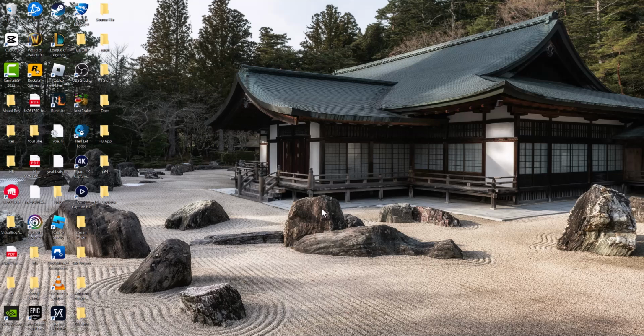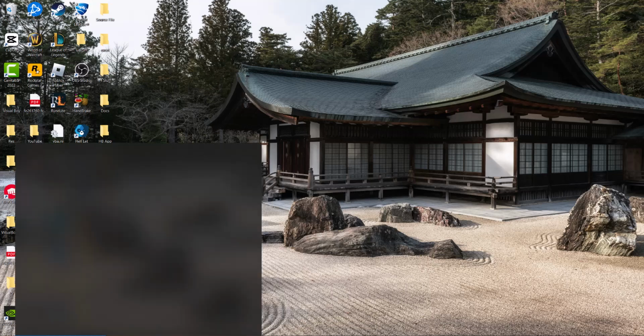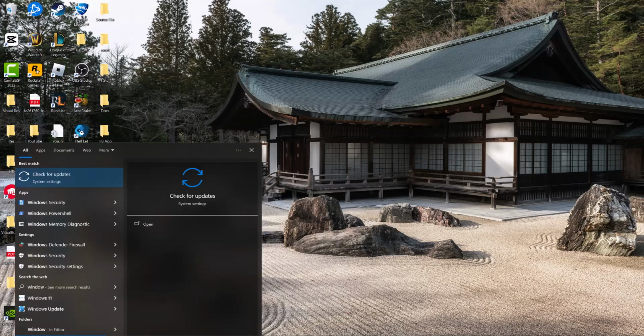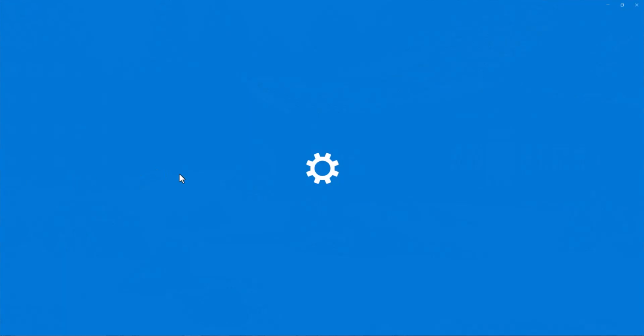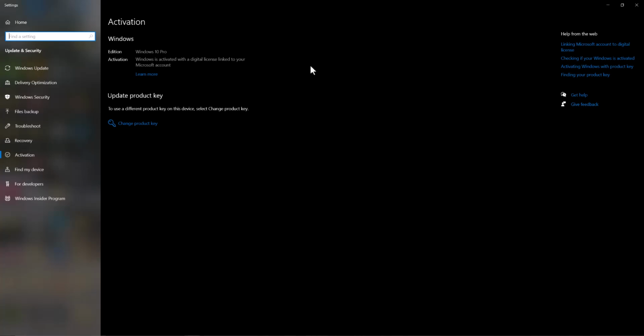If you're getting this activation error code, the easiest way to fix it is to go to your search bar and type in Windows activation. You'll see a result that says see if Windows is activated. If not, you can just search Windows update, and on the left side of that page, click on activation. In here, you're going to see the error pop up, a red exclamation mark saying you have an issue, your Windows is not activated, and so on.